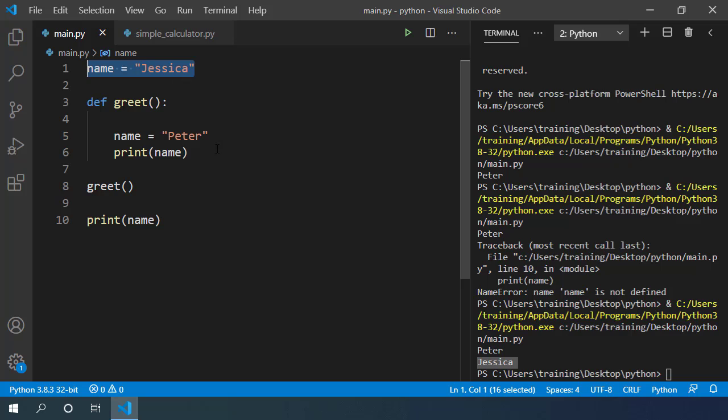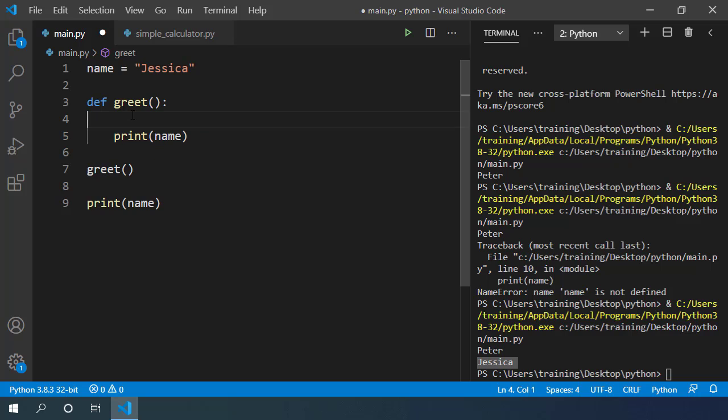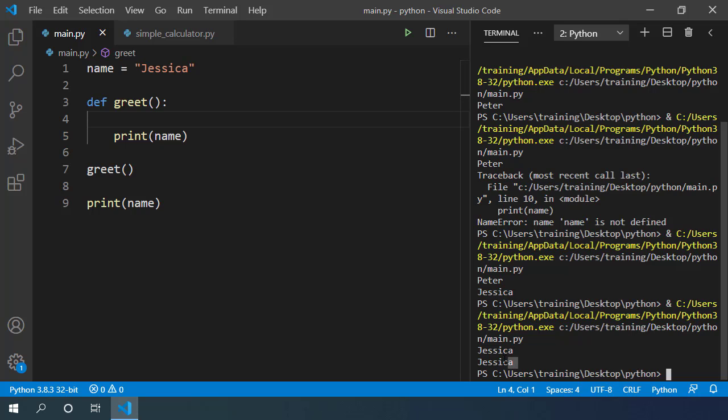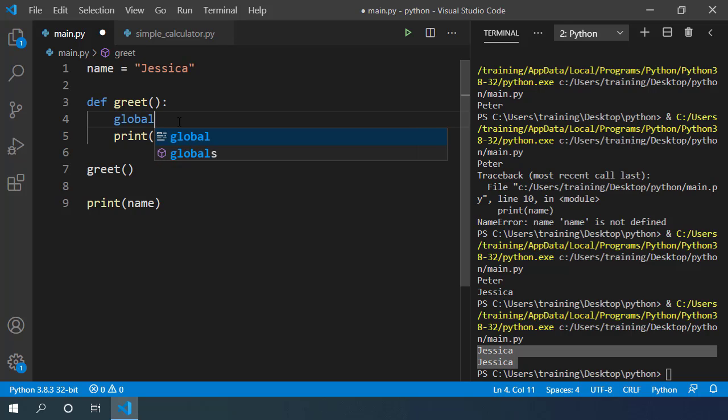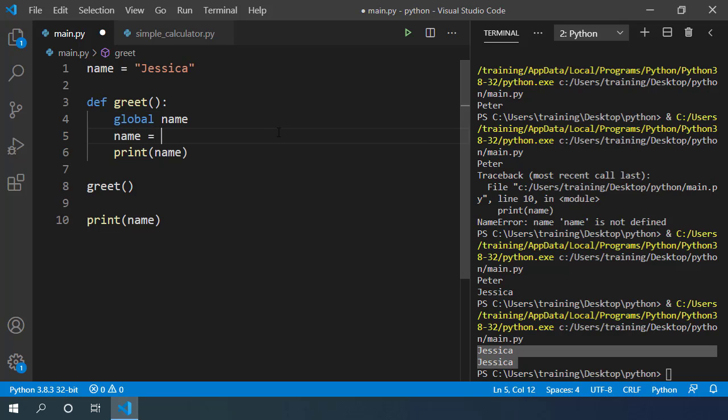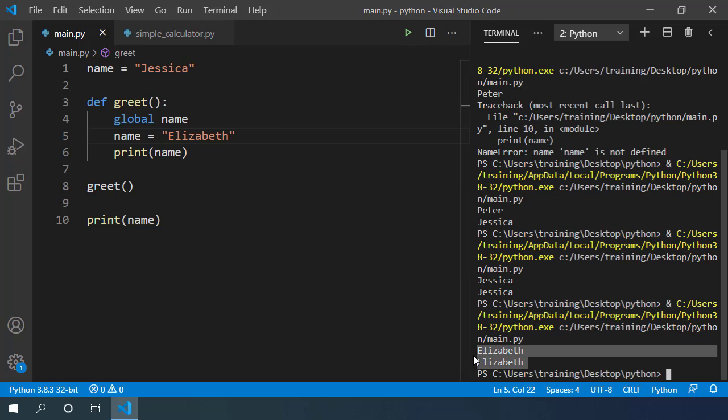There is a way to access this value inside the function definition. So if I remove this name variable declaration inside the function, it will automatically take the value defined in the global scope. And now if I execute, it will print Jessica 2 times. Inside the function, if I use global name, then it will use the global name variable. If I modify the name variable inside the function, it will actually modify the variable name defined in the global scope. If I execute this file, it will print the modified value twice.